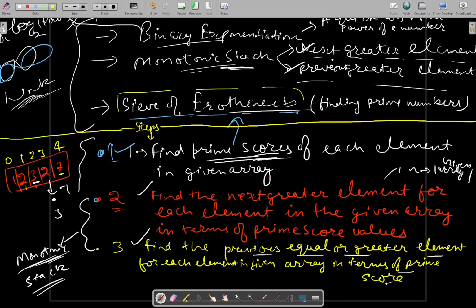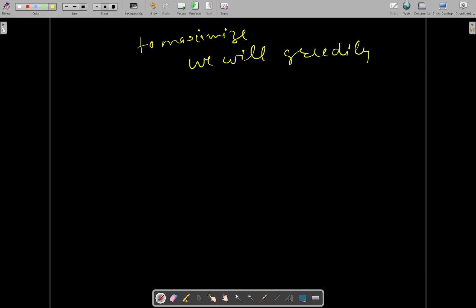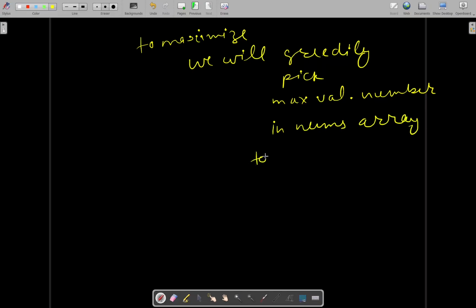Next, since we are greedily picking, to maximize the score, we will greedily pick maximum value numbers in the nums array and multiply them with the score.